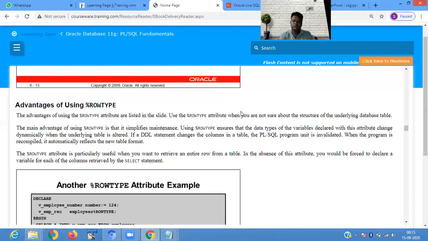Then row type attribute is particularly useful when you want to retrieve the entire row from a table. In the absence of this attribute, you would be forced to declare a variable for each column retrieved by the select statement. So here there is no requirement of defining any kind of variable, any kind of data type. You can retrieve the whole row and store it in a particular value. Okay, so that may be any type of data. It may be a character, a word, an integer, numeric, any value you can store here.